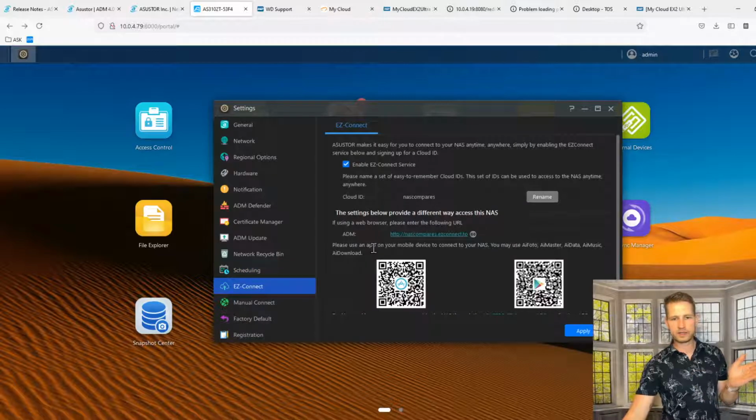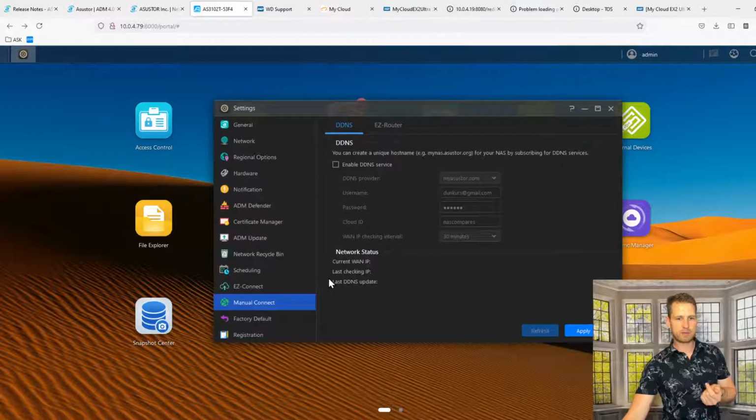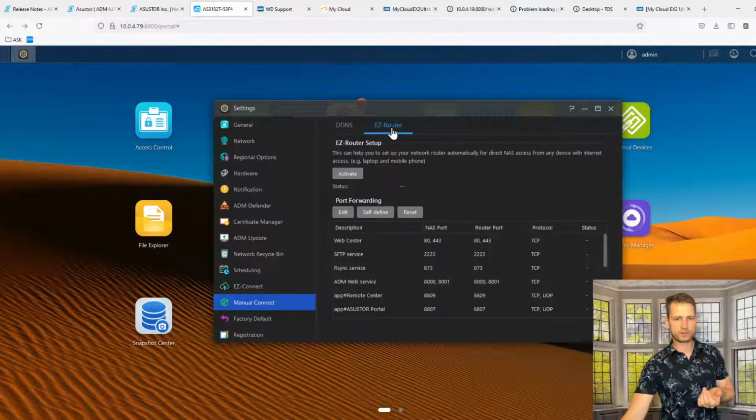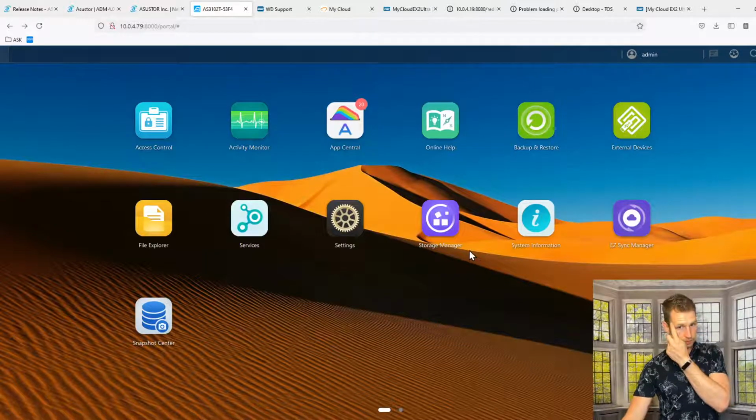Easy connect. Still there, you can create your username and connect to a NAS. Manual connections, you can set up your DDNS if you want to use an IP address which is not static. That's very straightforward. What else have you got?